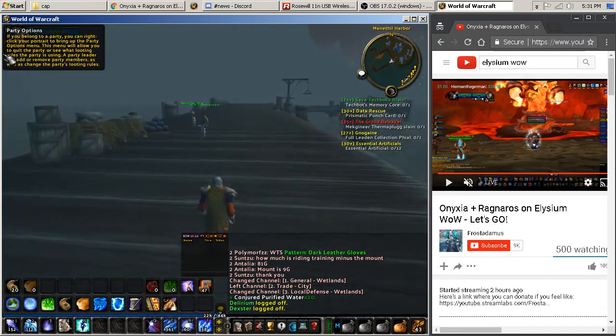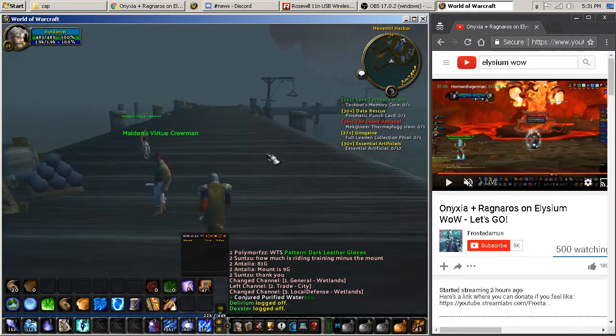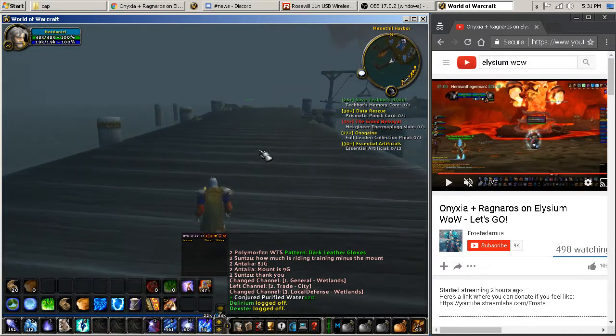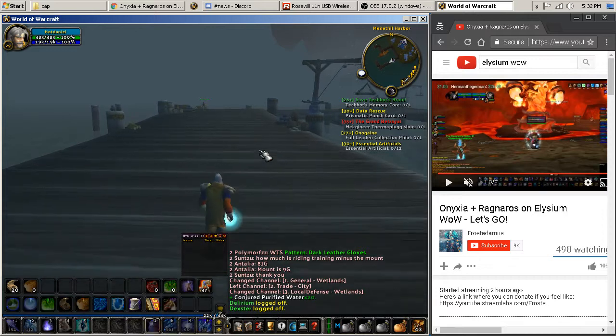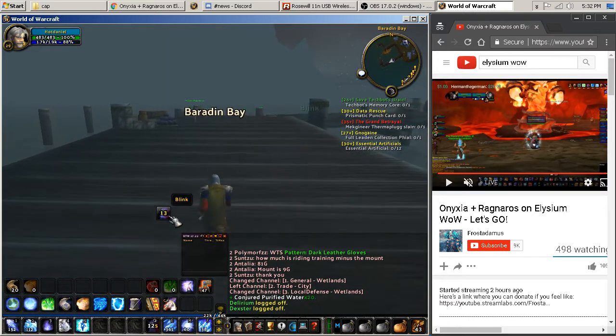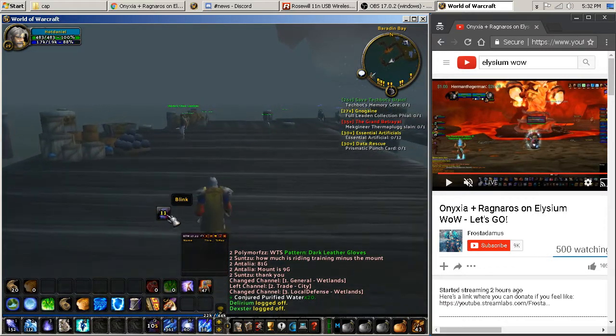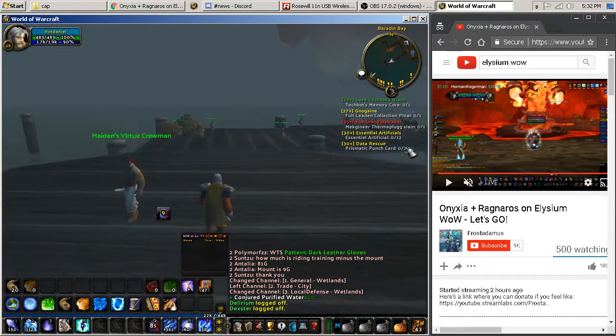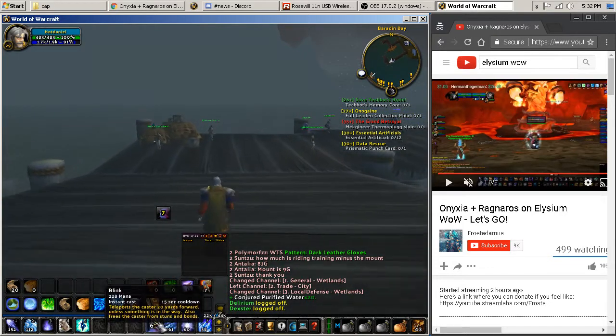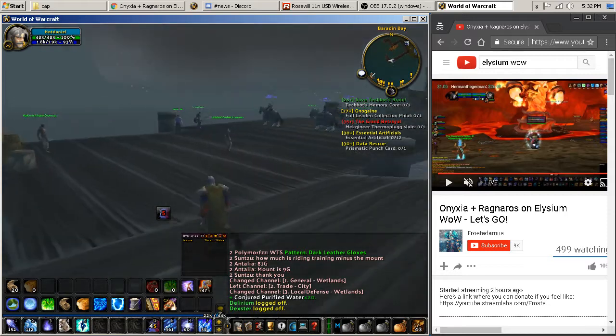So again, Mod UI is what's doing the frames for me. Now there's another one. So you see this right here, it's showing me my blink cooldown, so I don't have to take my eyes off of what's going on to look down over here and see how long blink has left.